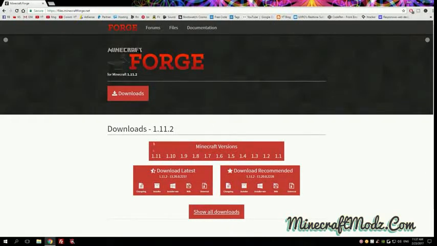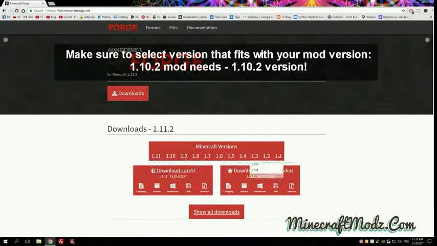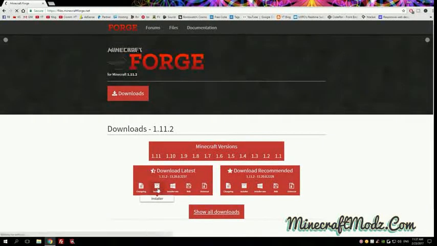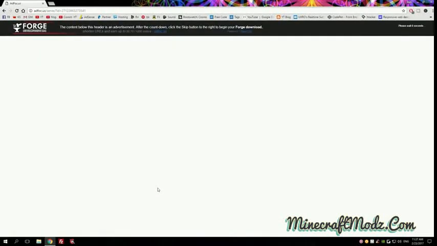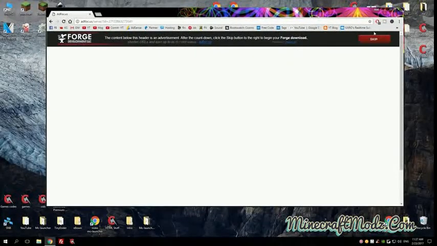When you're on here, just choose the version that you need for your mod. It's really not important which one you choose, and after you're done with it, for example I will go with the latest one, just go down here and choose one of these downloads. I usually go with this one because it works the best, and the file comes in .jar version, so just give it a few seconds and hit the skip button up here. And you can see the download start.